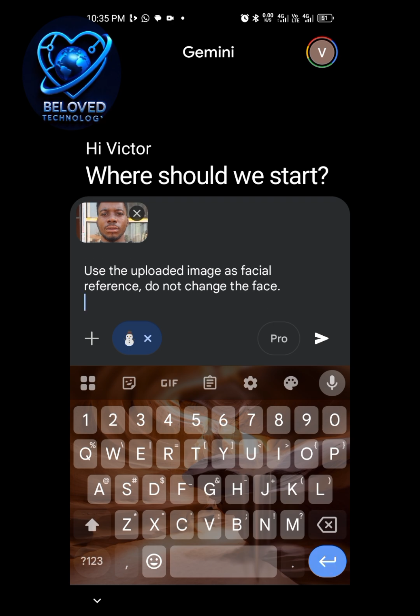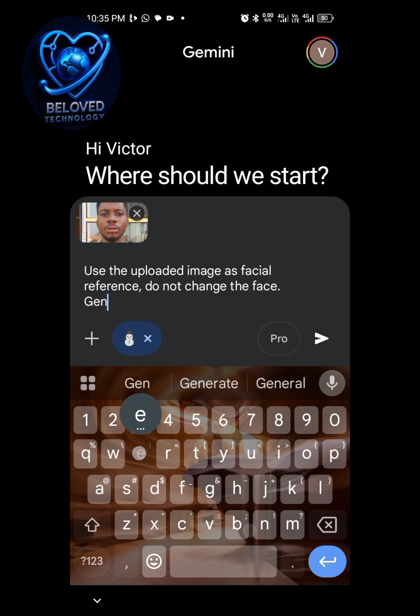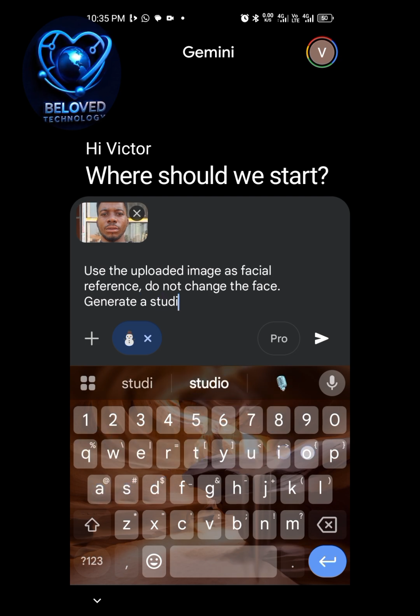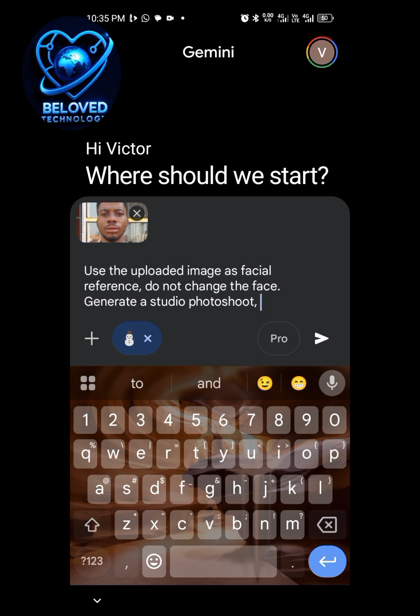Now you're going to tell it what you need. Generate a studio photo shoot. Do you understand? Generate a studio photo shoot. Now if you have a posture in mind, you can describe the posture. If you also know the keywords for camera angles and lighting, you can describe the camera angle and lighting you want. But for me, I can't cram all those camera angles.